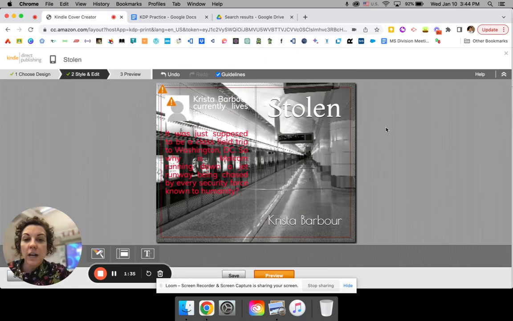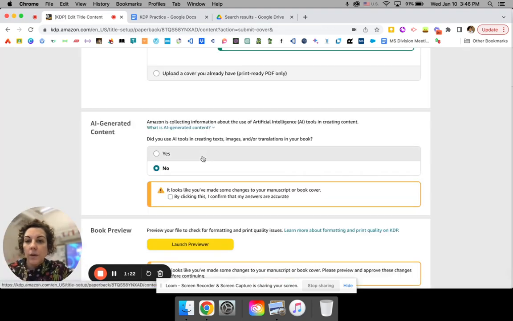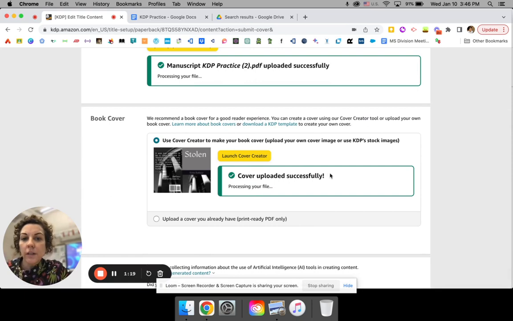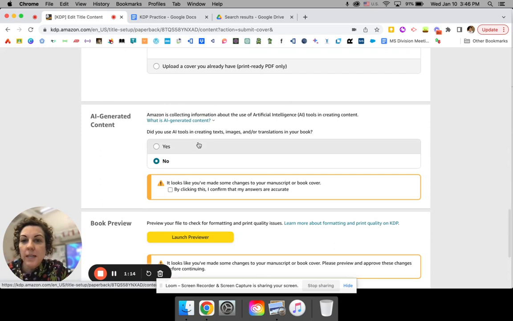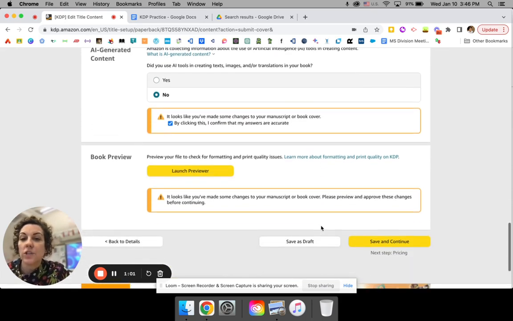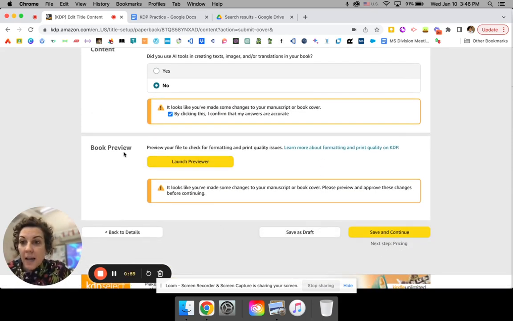So once you figure out how you want your cover to look, so this is the front of the book, this is the back of the book, then you can click preview, take a look at it, make sure you're happy, and then when you are happy with it, just click save. Once you have uploaded your cover, you know you've done it successfully when it says cover uploaded successfully. So keep on going down, and this asks, did you use AI tools in creating any of the images or any of the text? You have to click yes or no. You better click no. And then I'm just going to click to confirm that it's actually true. I didn't use AI for anything.